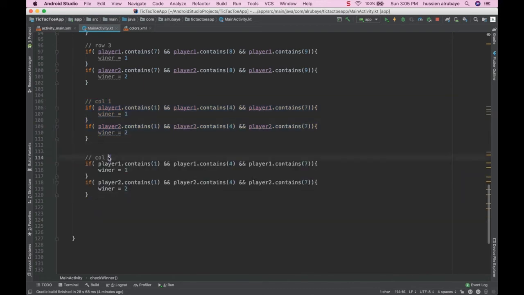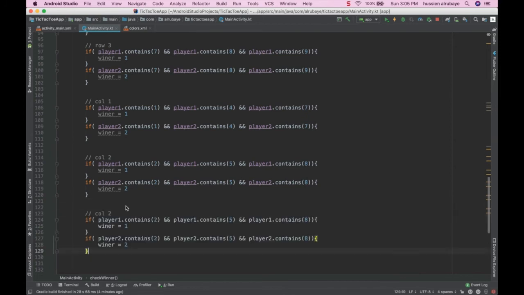This is column number 2. If the player picks 2, 5, 8, just increase the number by 1. 2, 5, 8. And column number 3: if the player picks 3, 6, 9. So this should be 3, this is 6, this is 9.